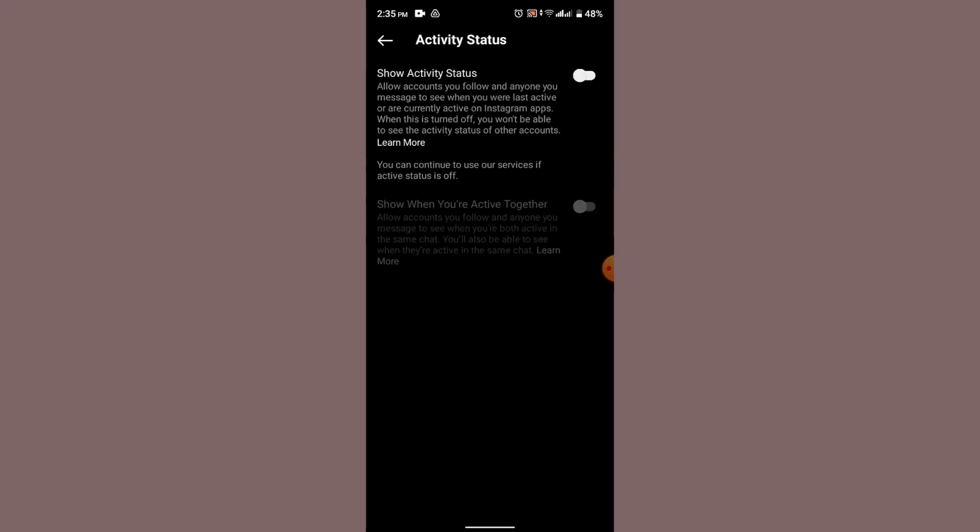Just tap the button, and if you have turned on your active status, then it might look something like this, but in my case I had previously turned it off. Then in order to turn it off, toggle the button. As soon as you do that, no one will be able to see your activity. At the same time, you will not be able to see others' activity status. So in this way you can turn off active status on Instagram.